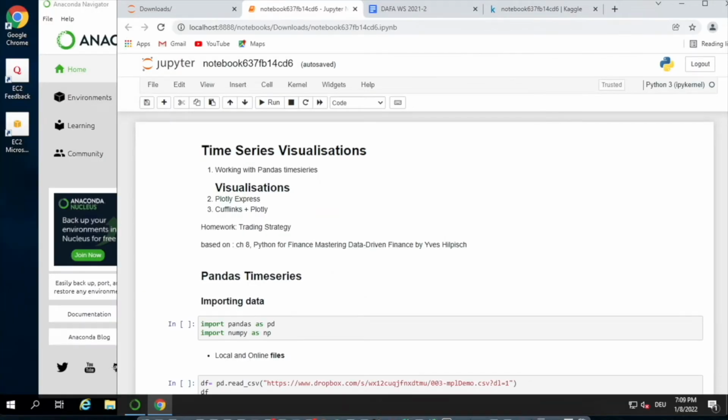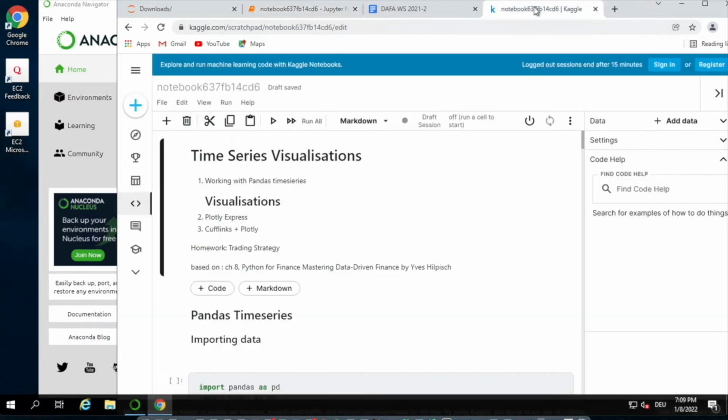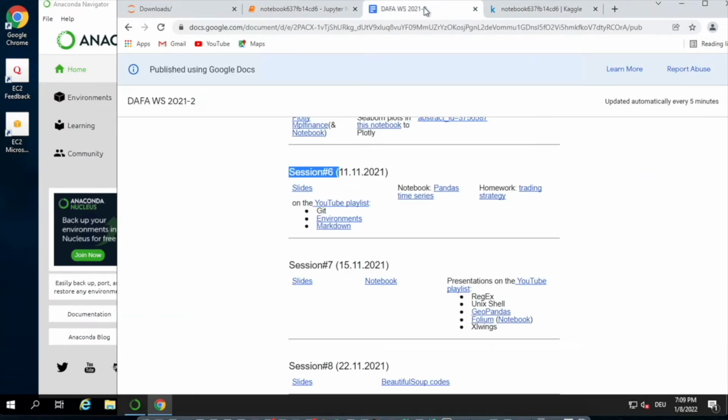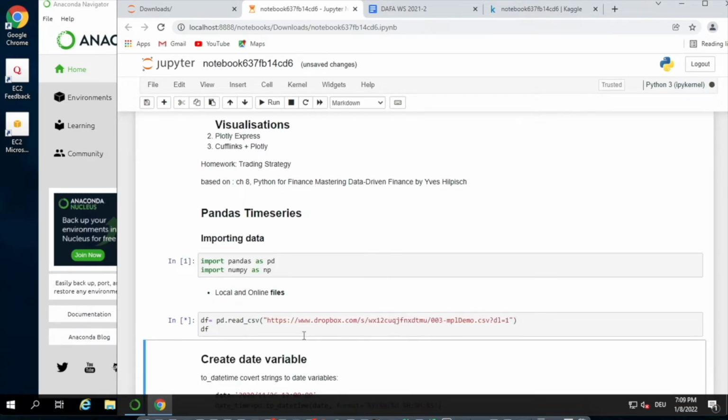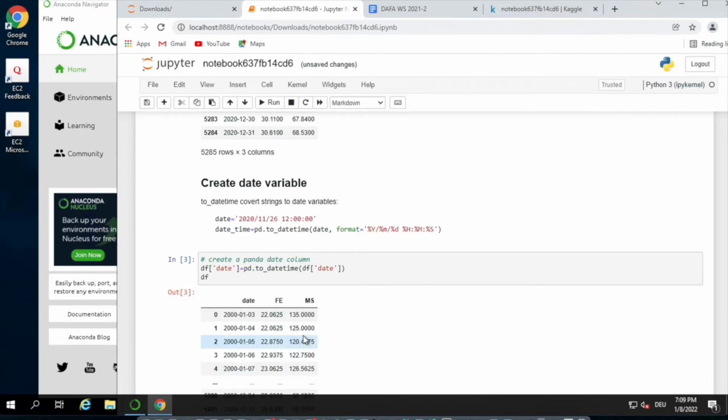As a little example, I just downloaded the time series notebook of lecture 6 and launched it in Jupyter. And as you can see, everything just works fine.